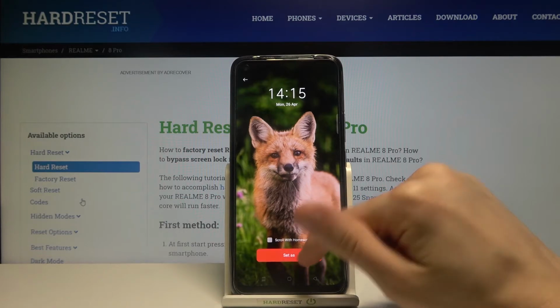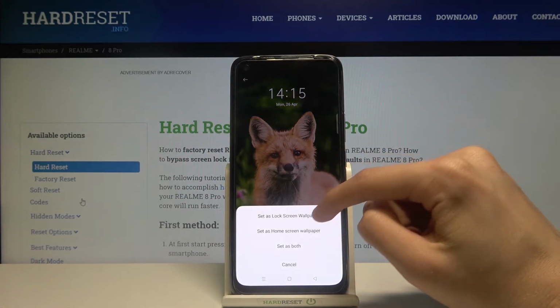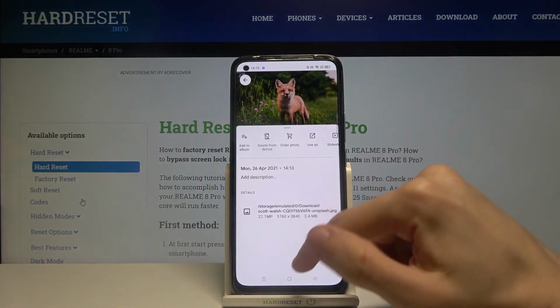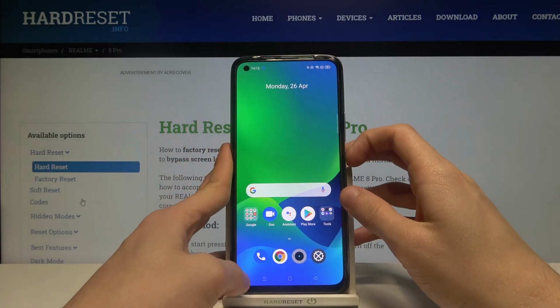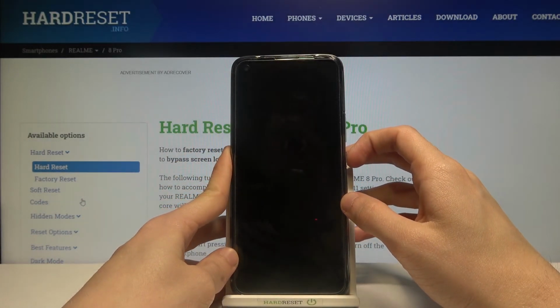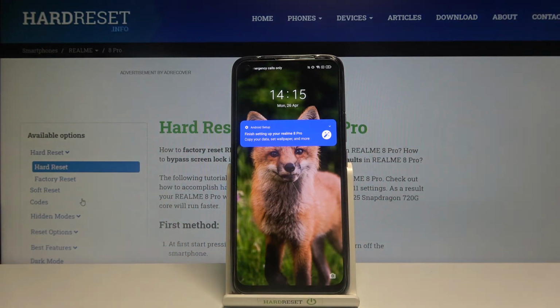Now tap on set as and set as lock screen wallpaper. Okay, now if we lock our Realme 8 Pro and try to unlock it, as you can see, our lock screen wallpaper has changed. And that's everything for this video.